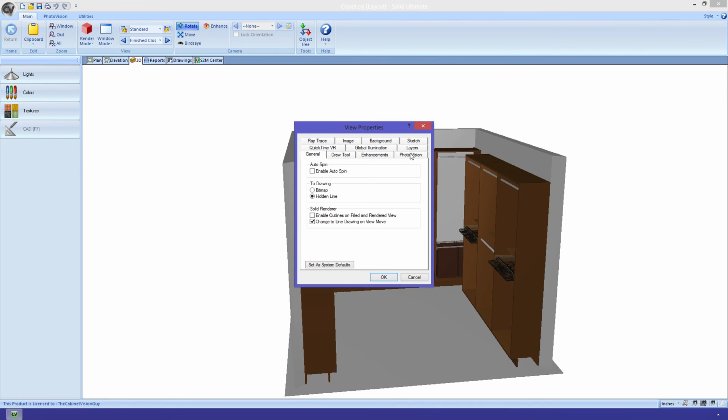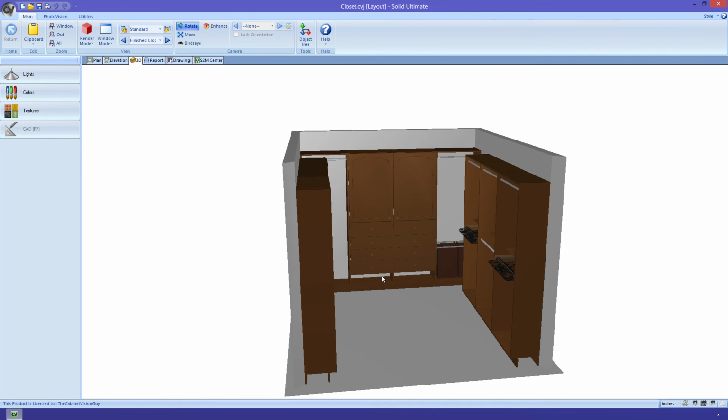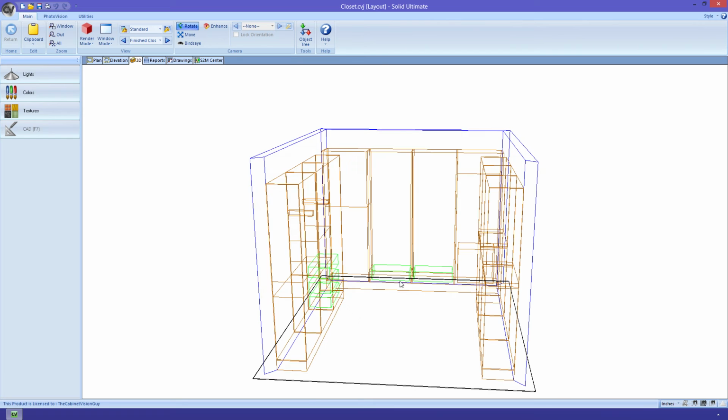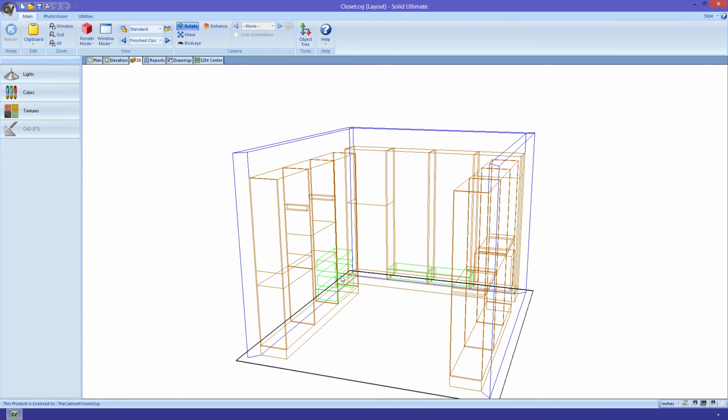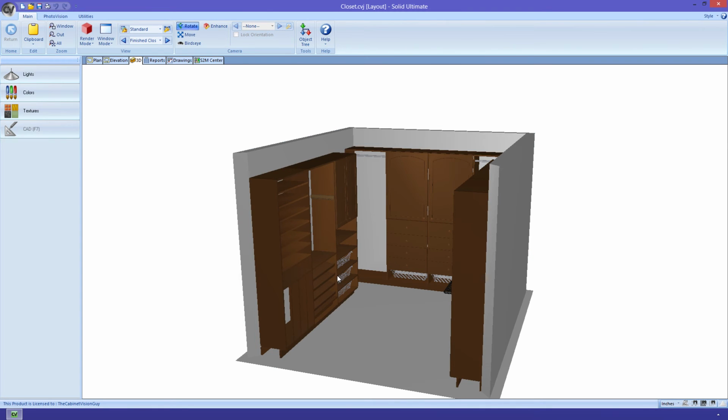I'm going to go ahead and turn the accessories layer back on, and you can see that changing the line view on move still gives me a much quicker movement. Let me also say that Cabinetvision actually runs a little slower in my videos because I'm using a lossless codec to record these videos, which creates tremendously huge video files that suck up a lot of my system memory. So the movement that you see is normally much faster for me.